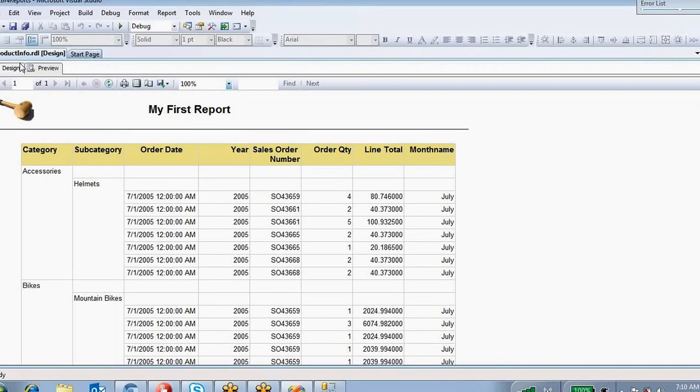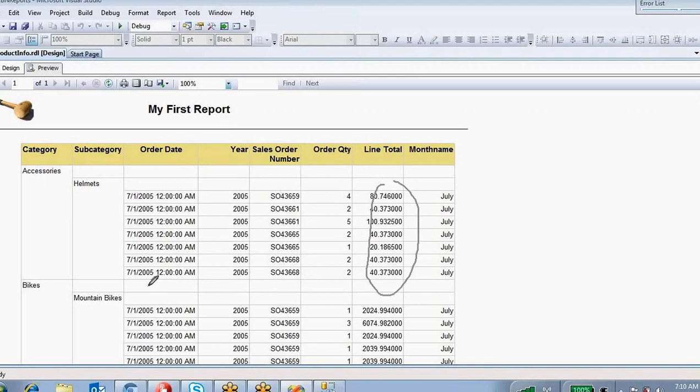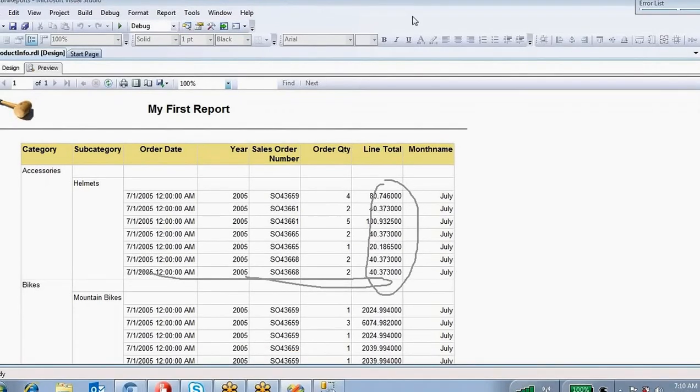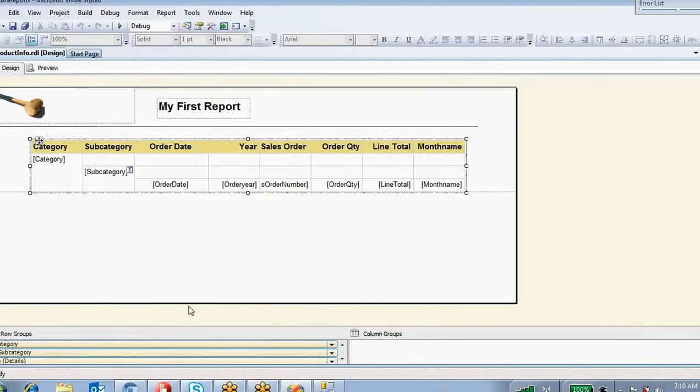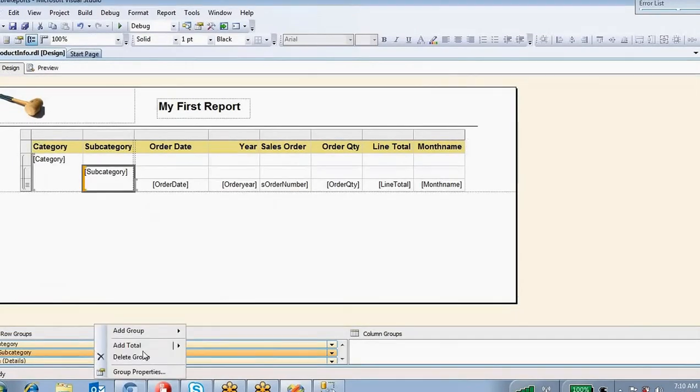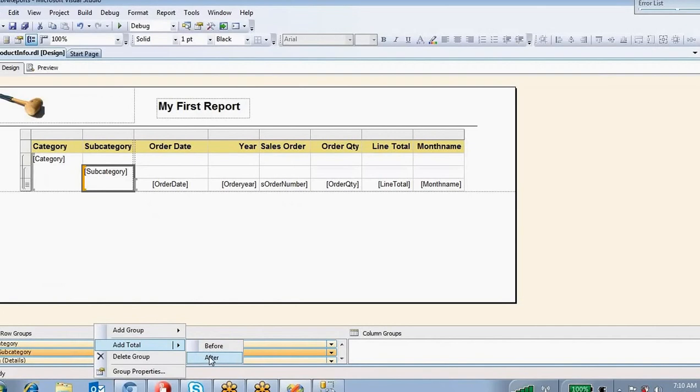Right. If you want to add subtotals, for example, this is the line total amount, right? For each subcategory, I want to add the total. So how to add that one? Come to design mode, go to subcategory, add total after. Before means it will display on the upper side. So after you can add.